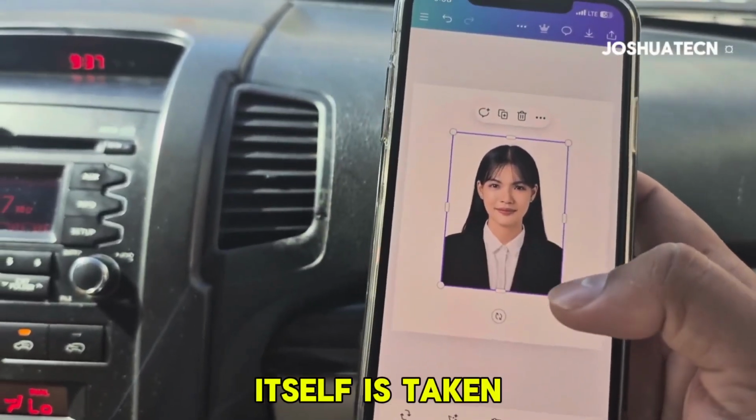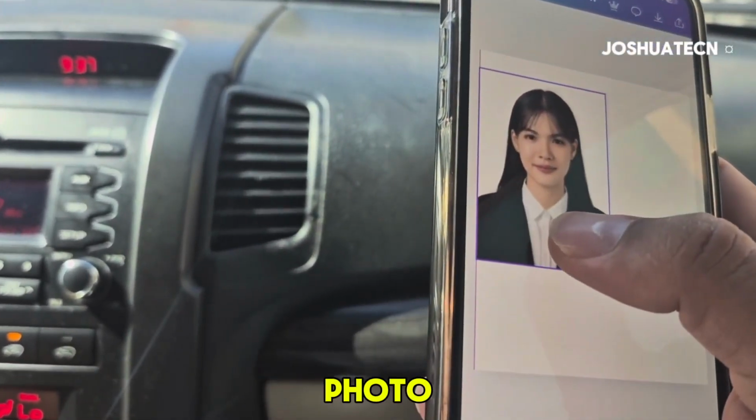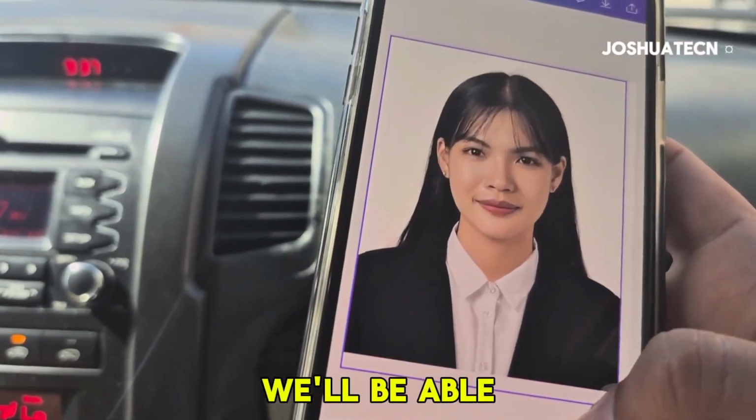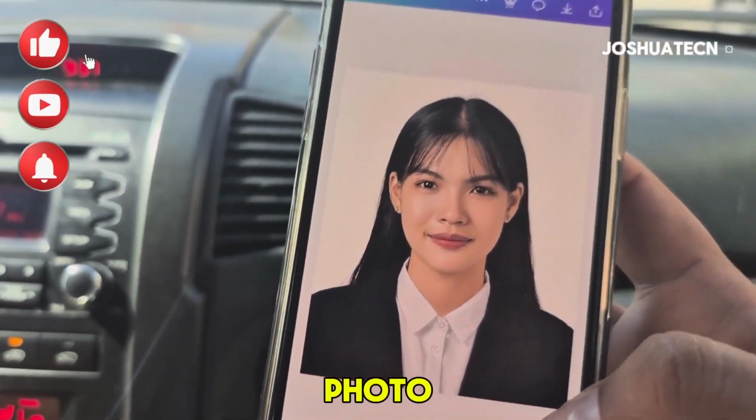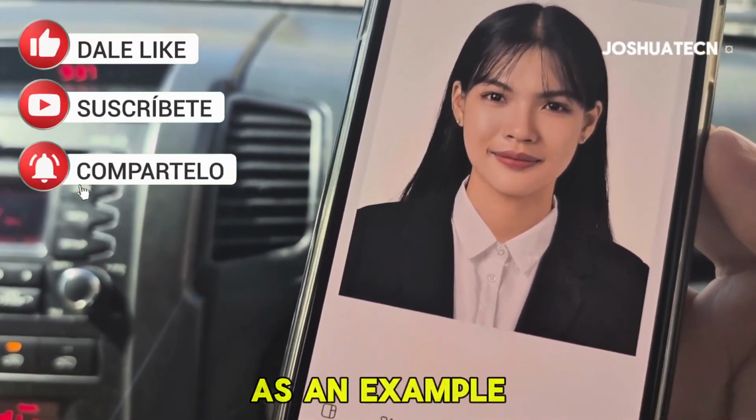This photo itself is taken well, as you can see, but we're going to give it the size of a passport photo. If we put it up here, we'll be able to see that it's the size of a passport photo, because I've already taken this photo, but I'm putting it here so that you can see it more or less as an example.